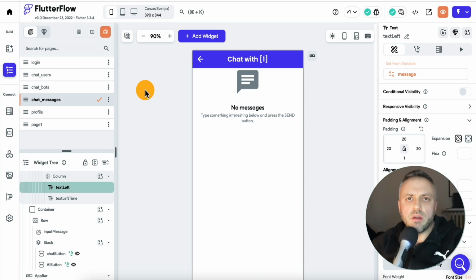Now, let me go back into FlutterFlow and let me show you how this app is built, and also make sure you watch until the end because I want to tell you a little issue I had and how I solved it. Now, FlutterFlow has some chat functionality that you can use inside of your apps.